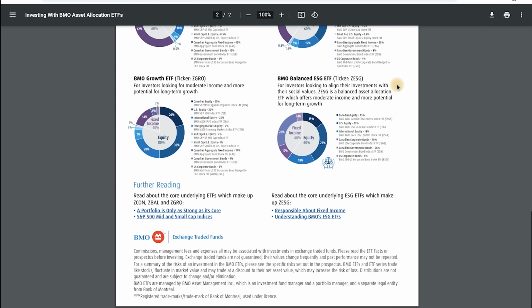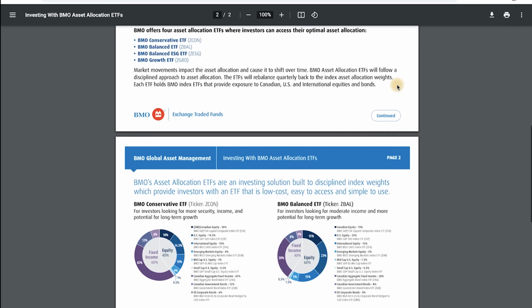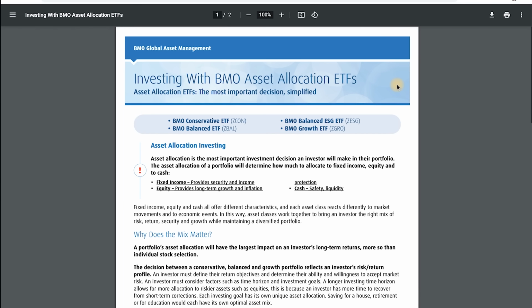Just has some good information about how they work, what's involved, and some things you should know before diving in. So that is what asset allocation ETFs are all about. But if you want more freedom and flexibility, and that's kind of me, that's why I chose not to invest in an asset allocation ETF, even though I'm a big fan of them.